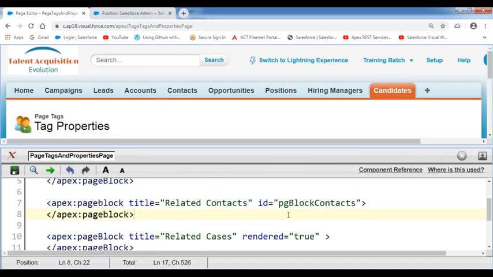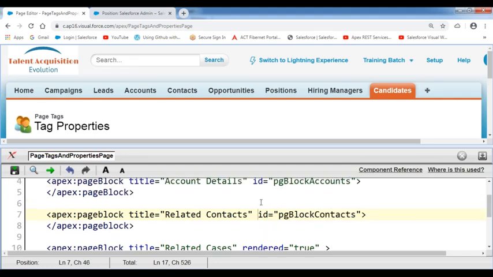For every component, we can indicate the ID of the page block. Because if you want to refresh this component specifically, then we have to use this ID value. Based on the ID, we can refresh only that particular component instead of refreshing the whole page. For that reason, this ID property will be very useful. Now, let me show you a small example.